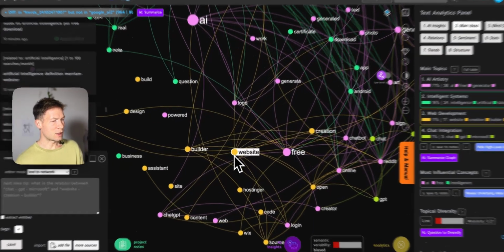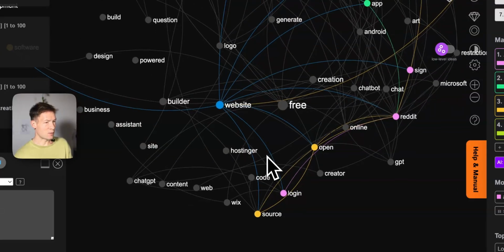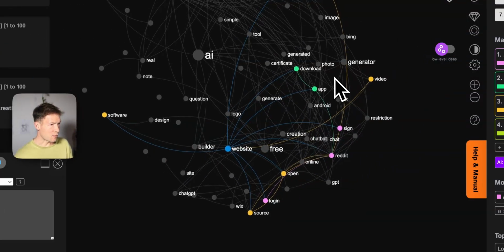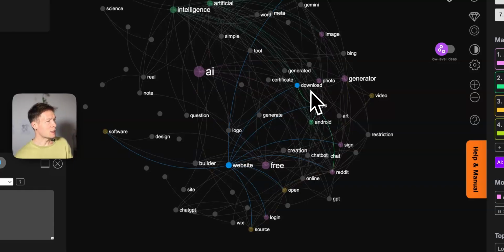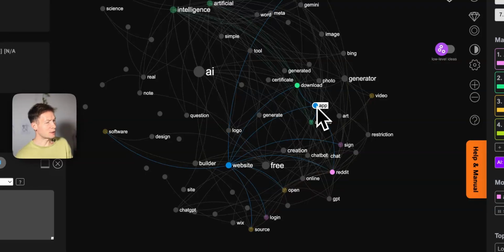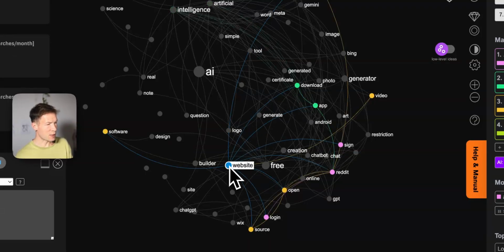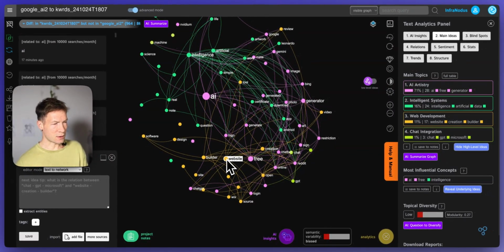And the same we do here with website builder. So we have website builder, they find. But for example, what they don't find is something that they can download, like AI website free download, or maybe an app, free Wix AI website builder app. So this is something they search for, but they don't see it in search results. It means when you're writing about it, you would want to focus on this topic.